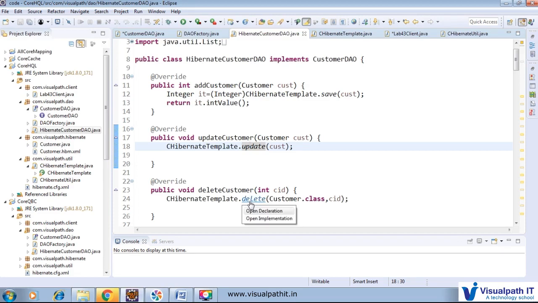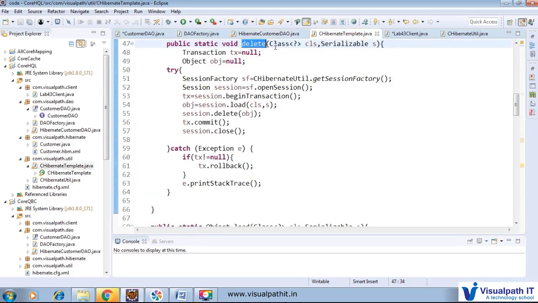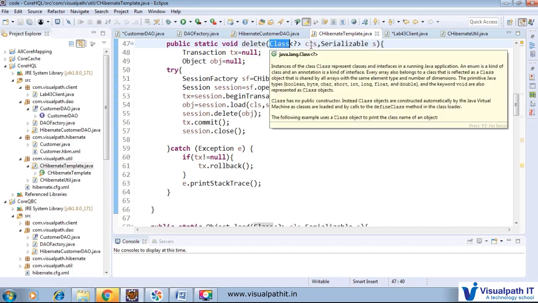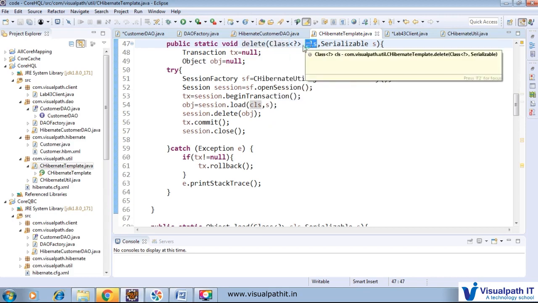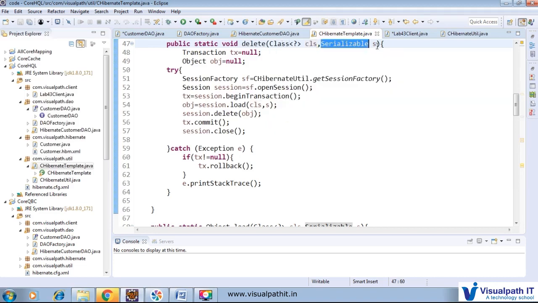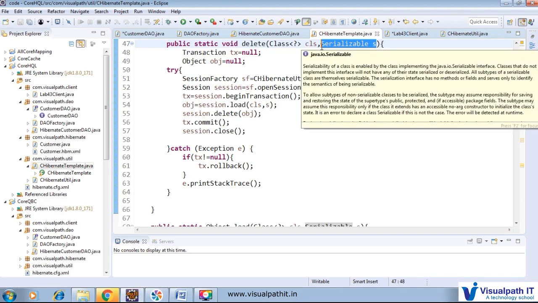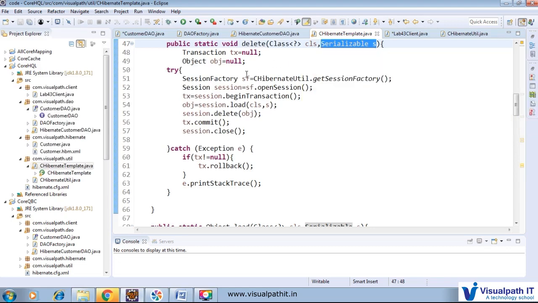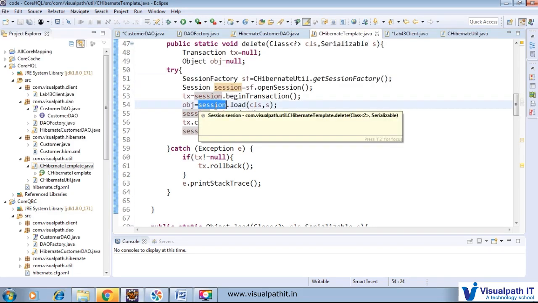Now let's check how we are deleting. For delete, we will pass the class. We are working with the customer object, so we will pass customer.class here, and after that a Serializable, meaning we will pass the particular primary key. All primary keys are Serializable here in the Hibernate runtime system, so by default they are part of a subclass of Serializable. Here again we will create the same stages, a session factory, session and transaction, the same up to that point. Here we will call session.load, and pass the particular class and the particular primary key.